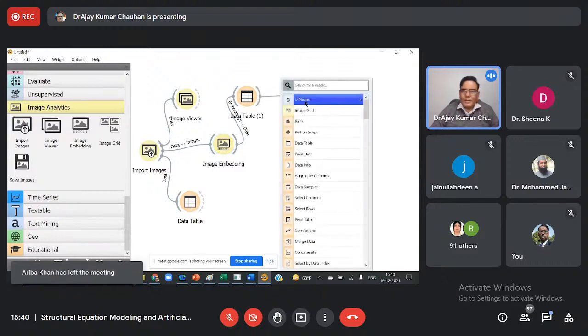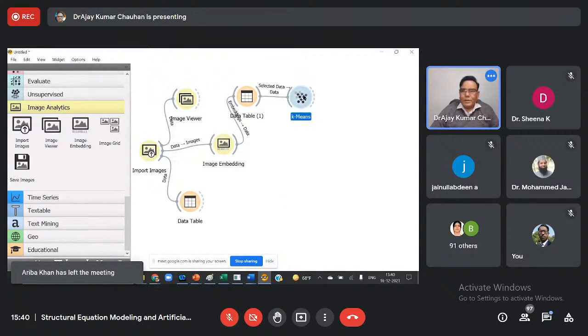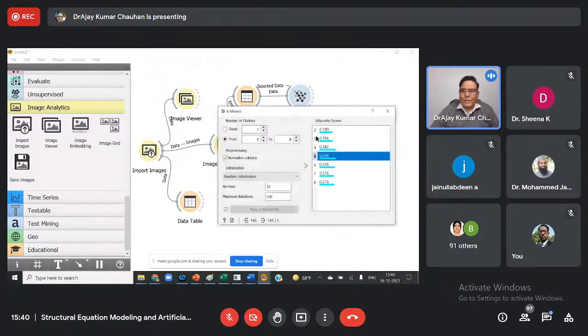I'm applying the k-means clustering. You can see that k-means clustering is available here, and I'm asking the software to group these pictures into 2 to 8 groups. Minimum I need 2 groups. So I want to group these images into 2 to 8. The software is telling me if you go to 5, it is much better.